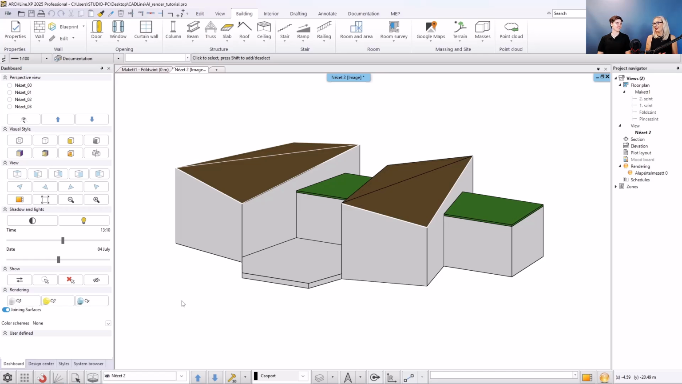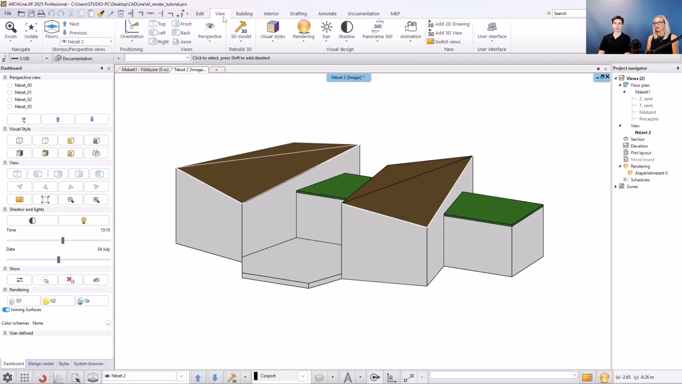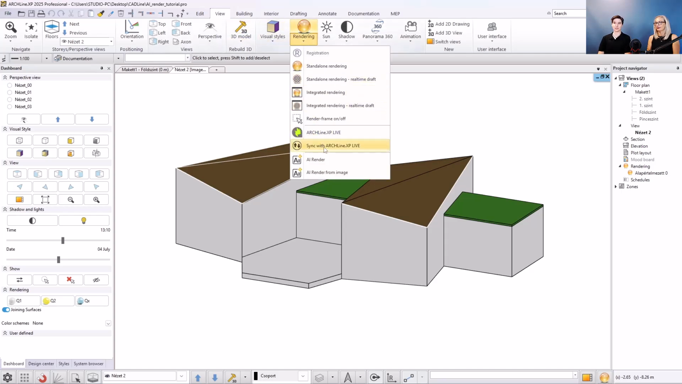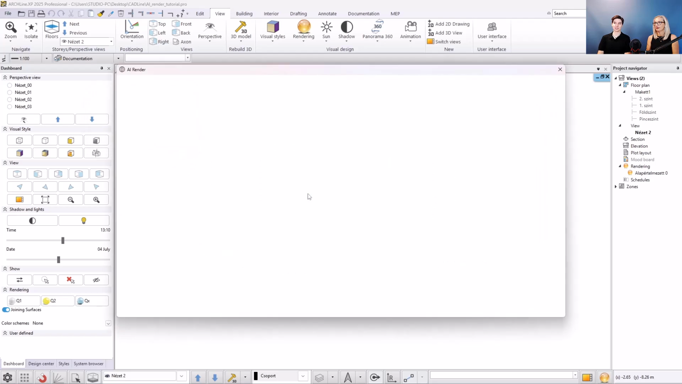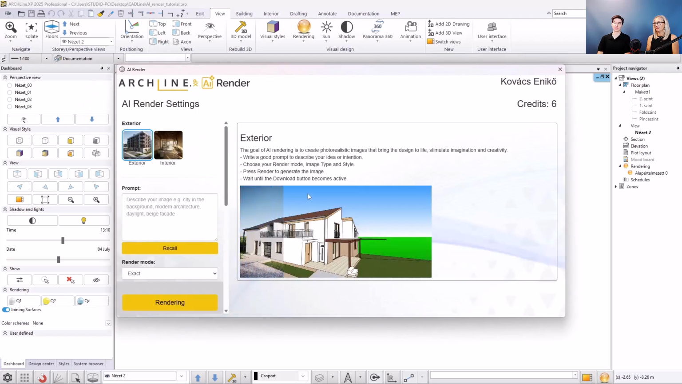How do we start the AI render? To create an AI render from the current view of the 3D model, click View, Rendering, AI Rendering. How does the credit system work for AI rendering? Credits can be purchased in packages of 50, where 1 credit equals 1 image.